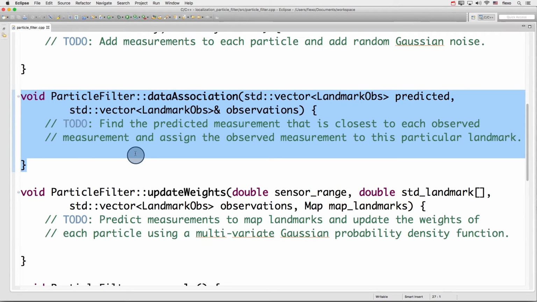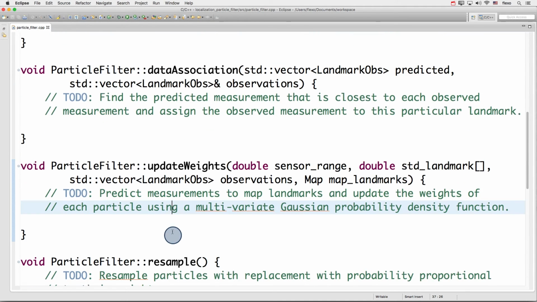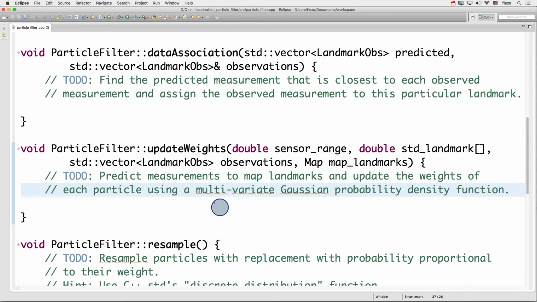Once you have these predicted landmark measurements, you can use the data association function you implemented to associate the sensor measurements to map landmarks. You'll need these associations to calculate the new weight of each particle by using the multivariate Gaussian probability density function we discussed in the lesson. Finally, you'll have to normalize these weights so that they'll be in the range 0 to 1, because next you will use these weights as probabilities for resampling.